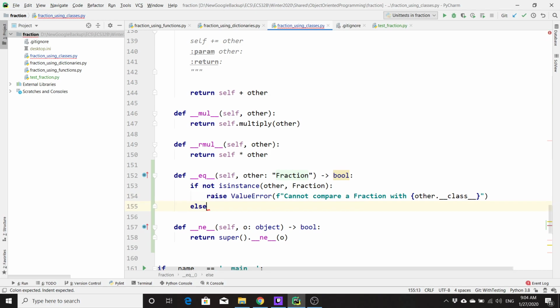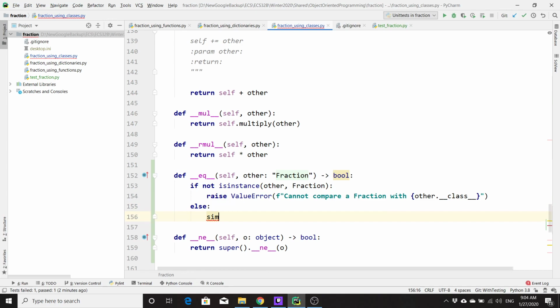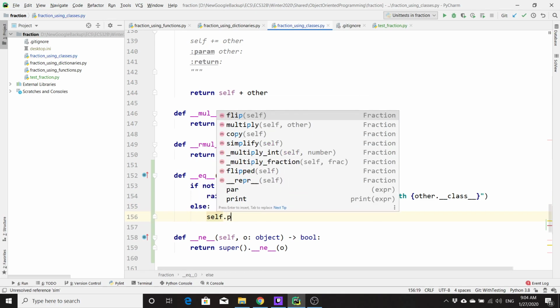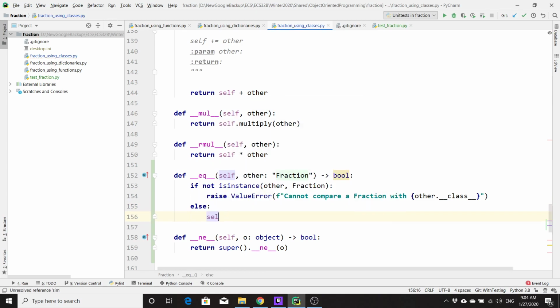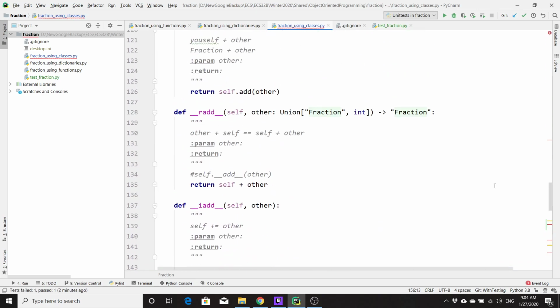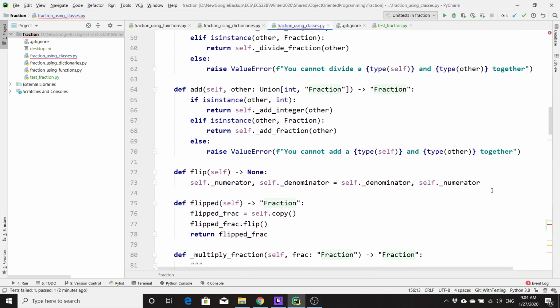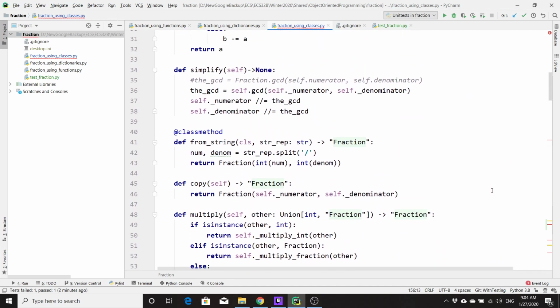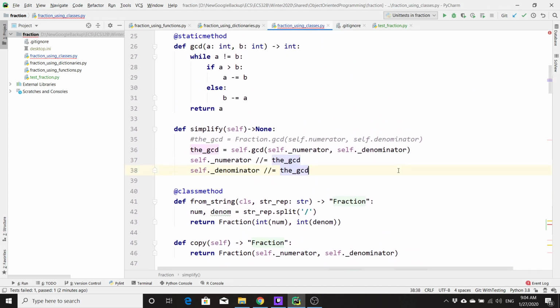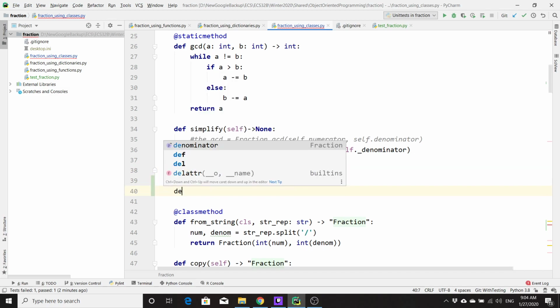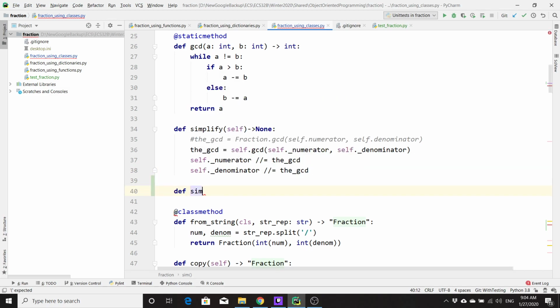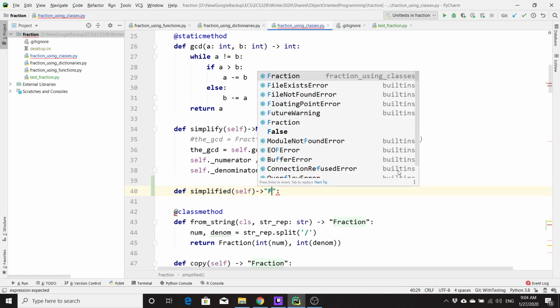Otherwise, what we should do is something like self.simplify. Well, we don't want to simplify ourselves. Instead of simplify, we want a simplified method, which will give us a copy of our object, but simplified. So simplified self is going to give back a fraction.